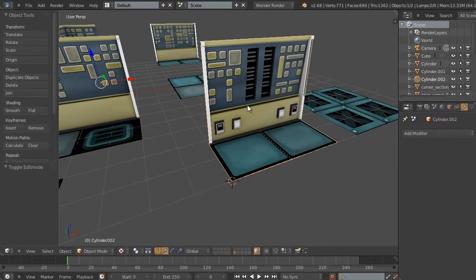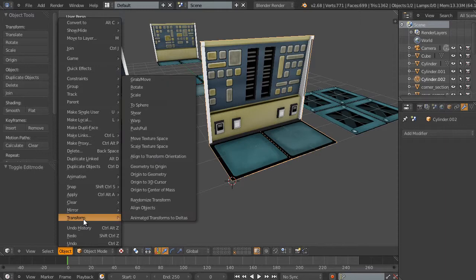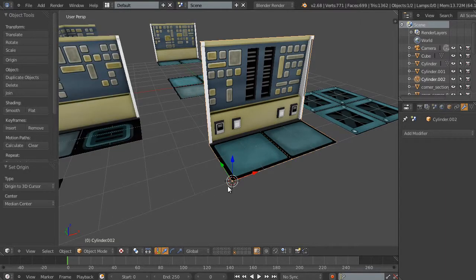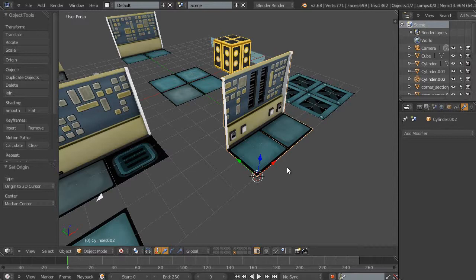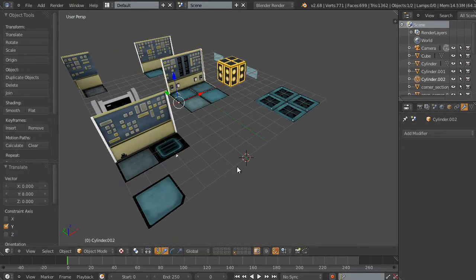To move the origin of this model to the 3D cursor, all I have to do is select Object, Transform, and Origin to 3D Cursor. That moves the pivot point of this object back to the 3D cursor location. And now that I've done that, it's pretty simple. I can just enable incremental snapping, and I'm free to transform this back to the origin if I wish.